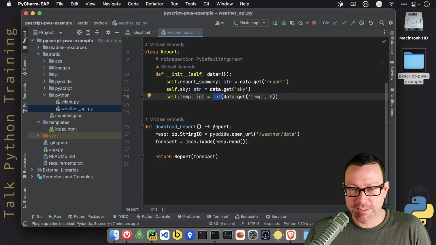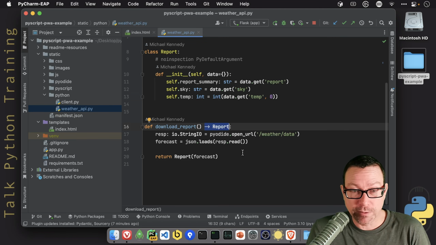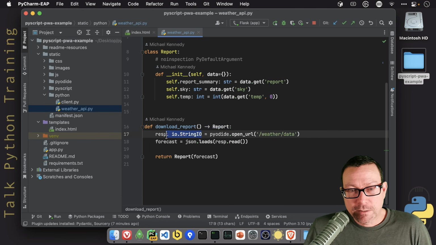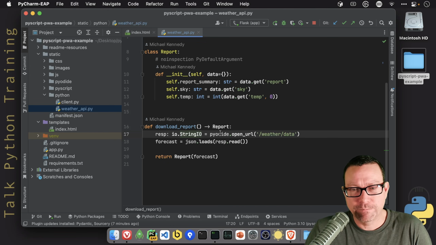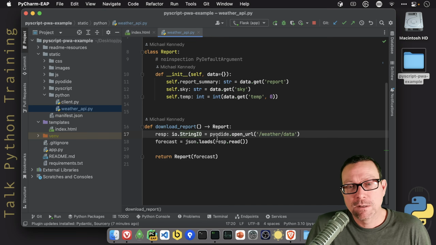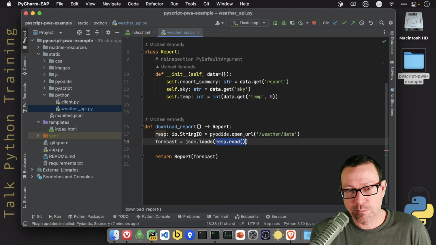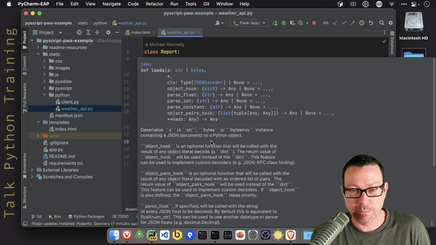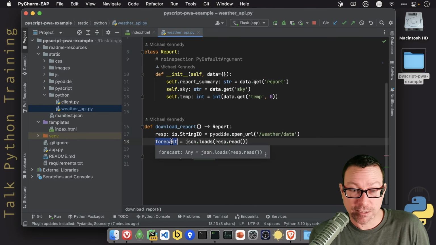And then this gets interesting. We're going to download a report, type hints already in our code here if you want them. We're going to get a string IO from the IO module. And we can't use requests here. They're working on some of the support. Not every library can be used on the client side. So instead we have pyodide.openURL. And what you get back is text. And then we just use the JSON to load it from the text into a dictionary.